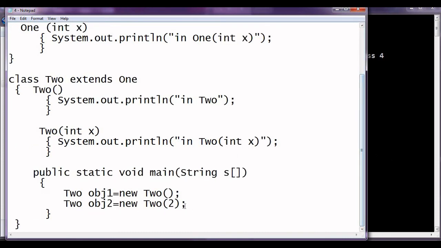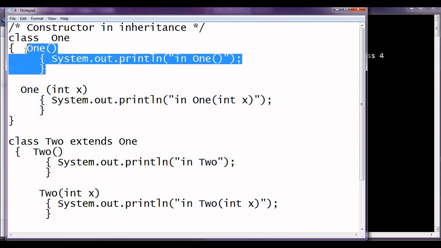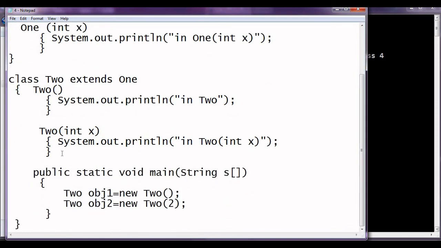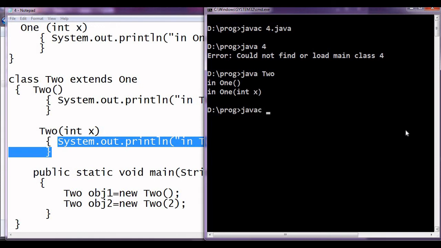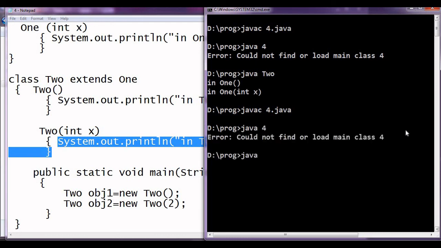For the second object, again it will jump to this constructor. Here we have not mentioned which constructor of the base class should be called and executed, so it will jump to the default. Whenever we have not mentioned, it will go for the default. So it will print in 1, then it will come back and execute this. Let us see it. Fine. In 1, in 2, in 1, in 2.